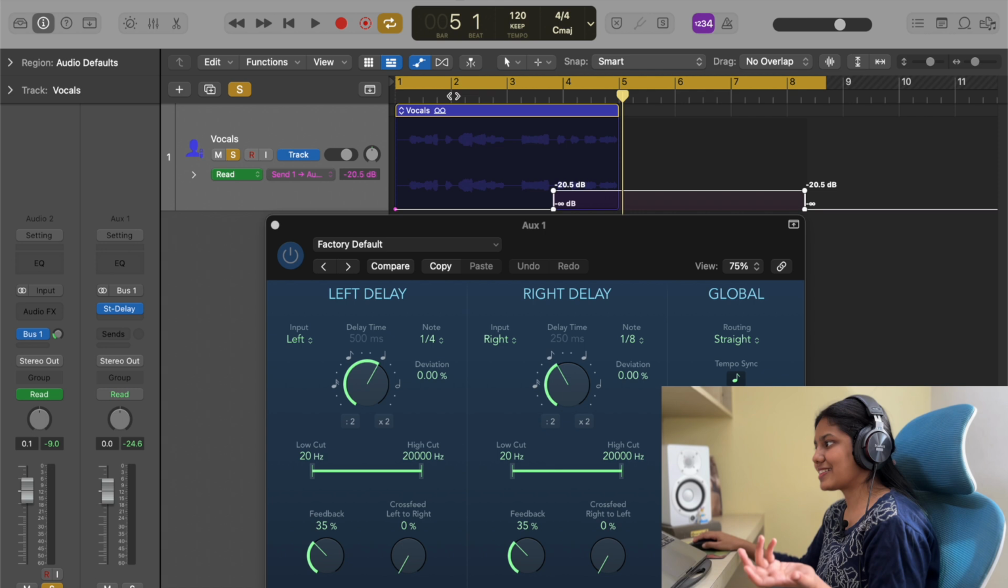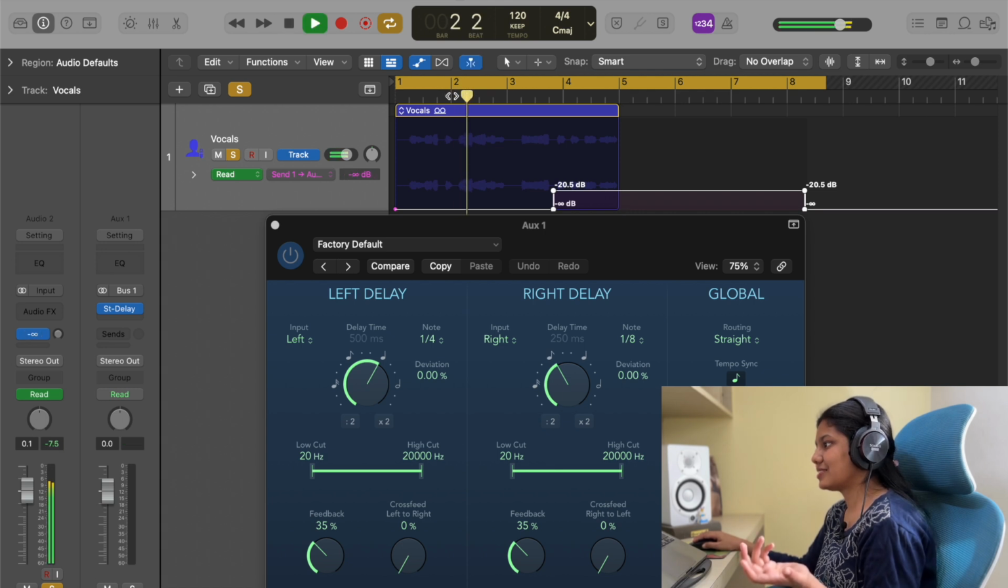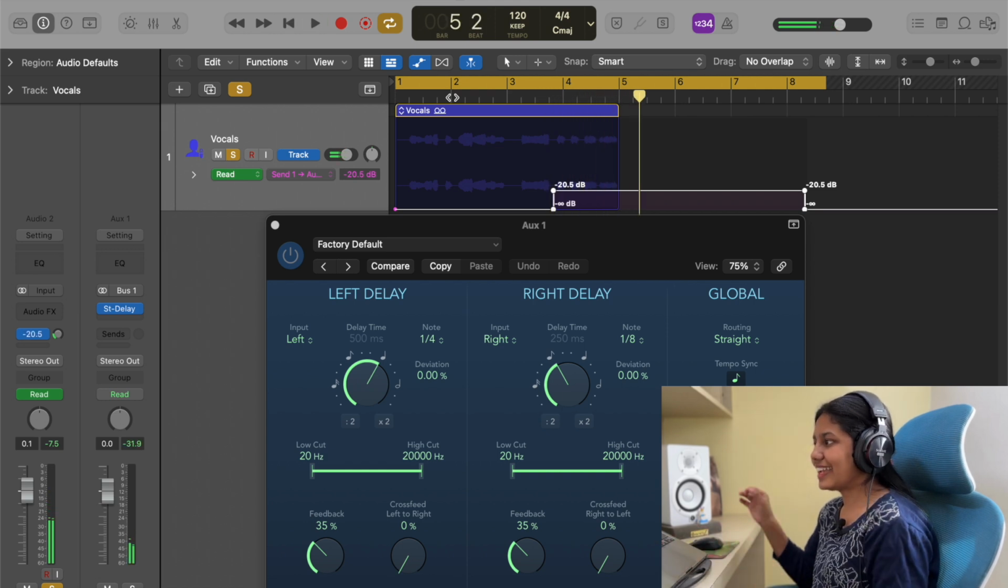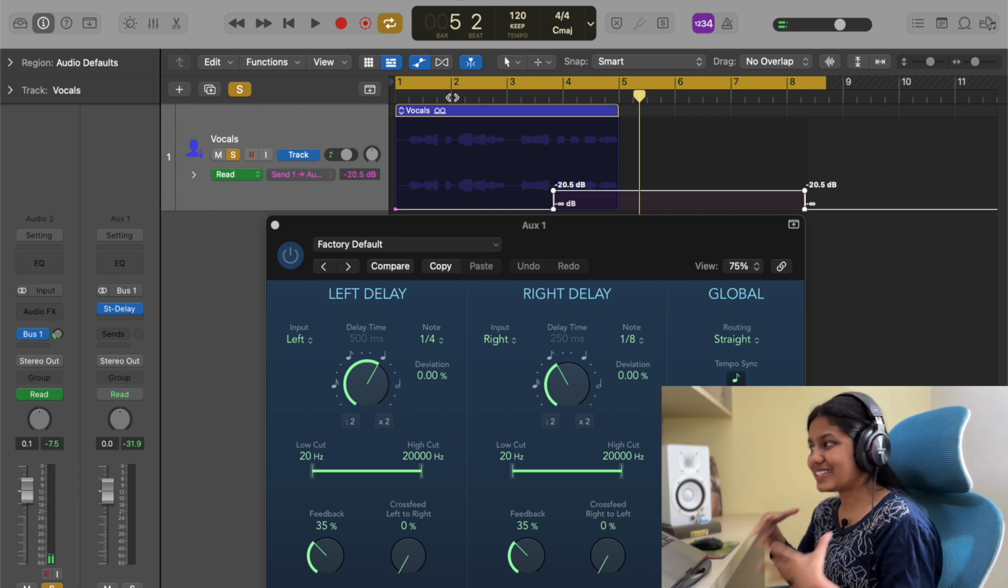So now we have a track that sounds like this. That tiny effect is going to give a lot of interesting elements in your song.